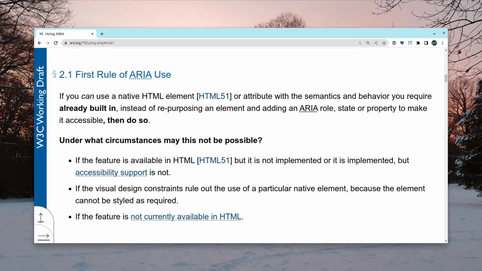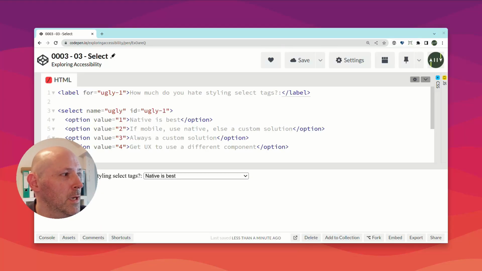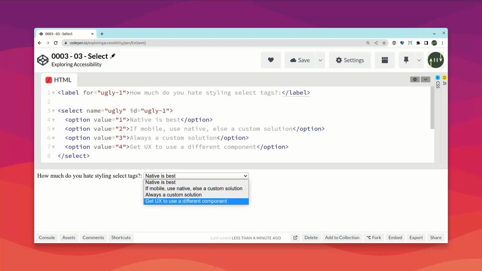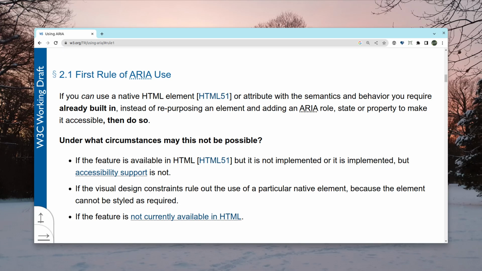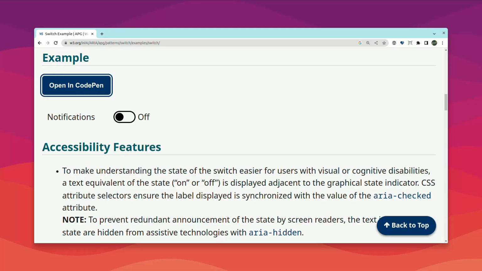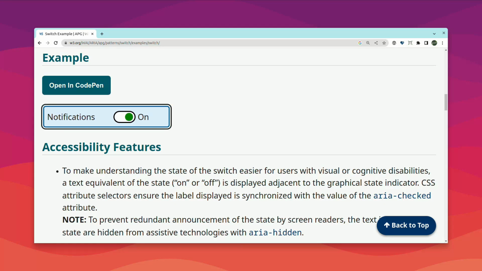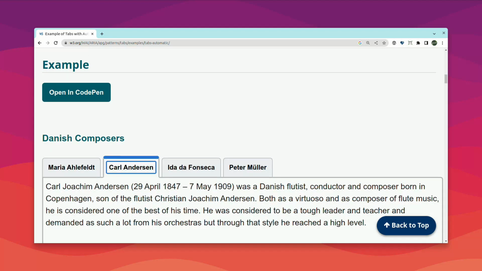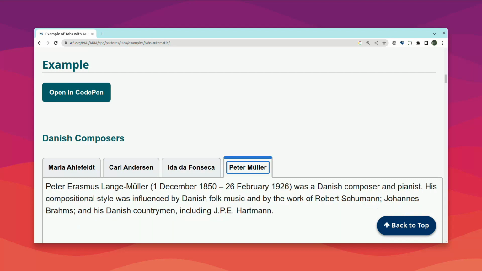There are times where this may not be possible or desired, like if you are trying to use an HTML-supported element that is not implemented or does not have accessibility support, if UX requirements rule out using a native element as it can't be styled as needed. Select tag, I'm looking at you. A select tag, for example, is famously hard to style and is often replaced with a custom-built component. If the feature is not currently available in HTML, HTML has no native element for a switch or tab, but ARIA supports these roles. In cases like this, it's okay to use ARIA.